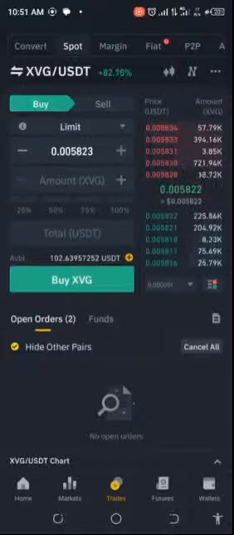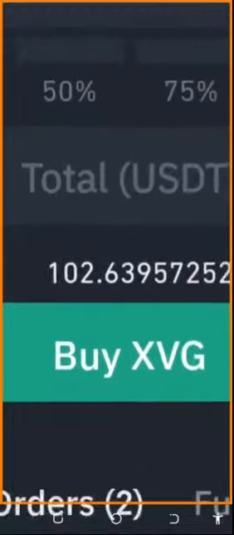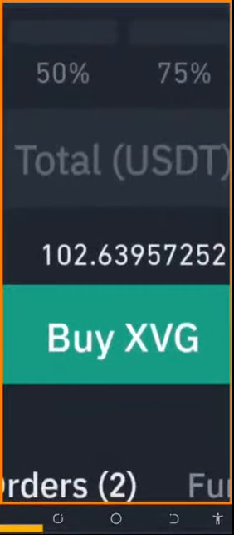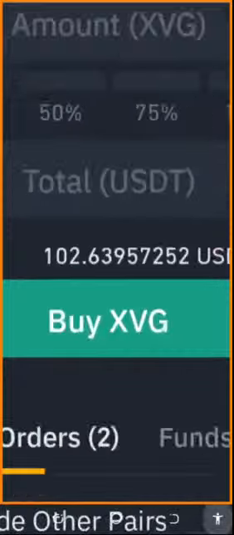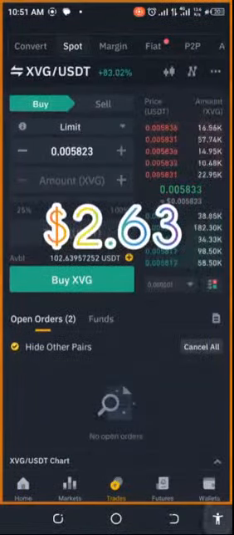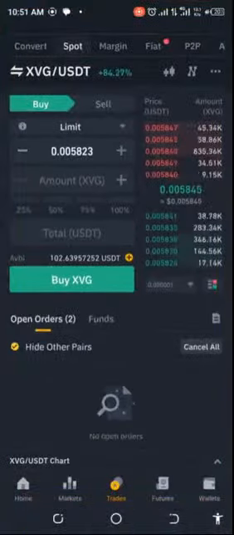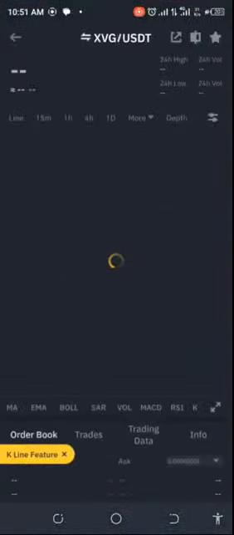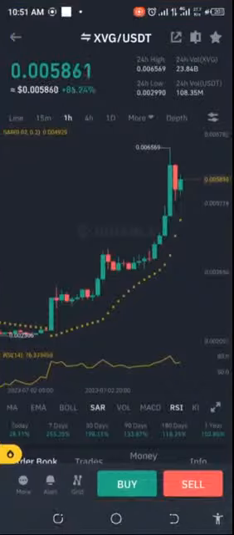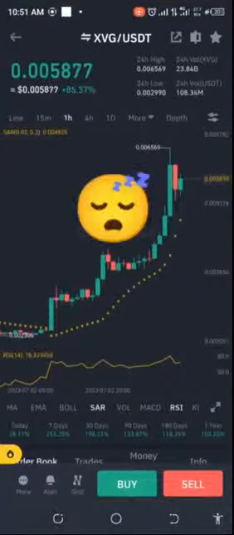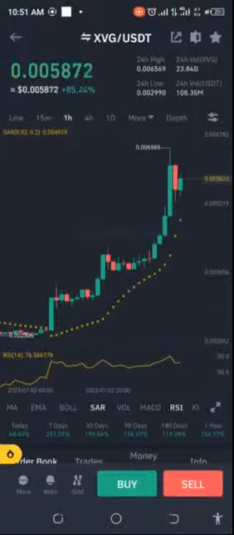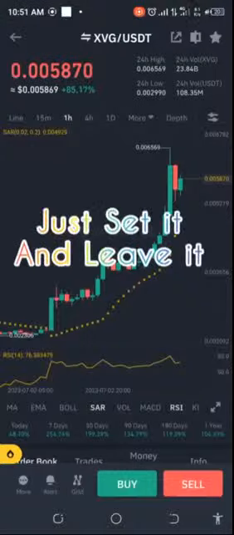Wow! It has already executed. And can you see what I can see here? We made 102.63. That's like $2.63. Almost $2.64. That's good. Really good. Now, let's take a look at the charts. Now you can see what happened. This executed a couple of hours ago while I was sleeping. Like I tell you, I love it when I make money while I'm sleeping. Yeah, that's the beauty of trading. Just set it and leave it and go to sleep.